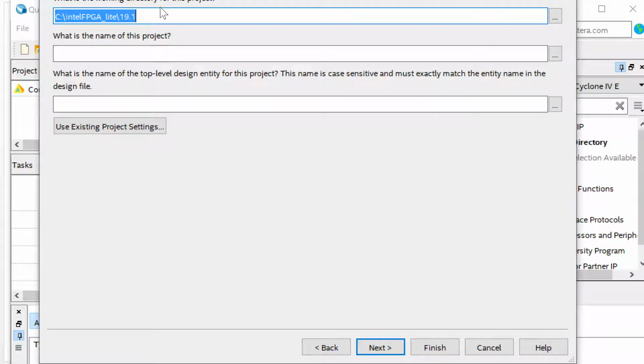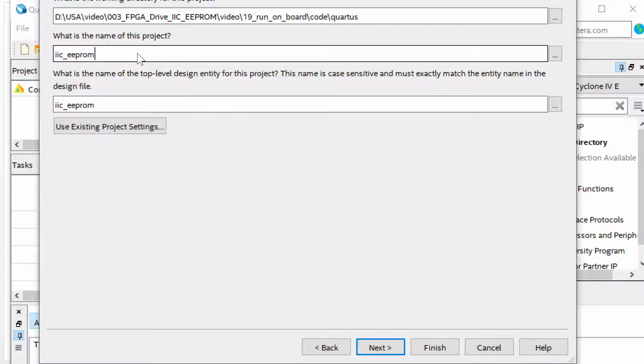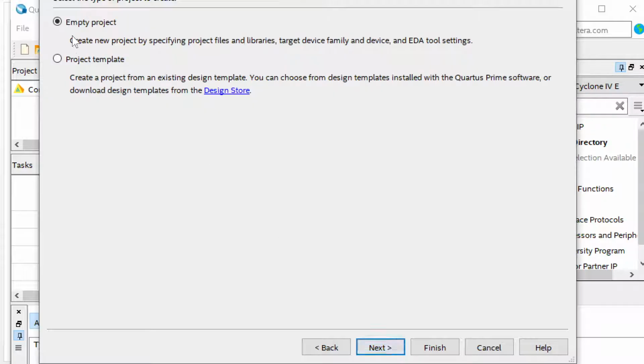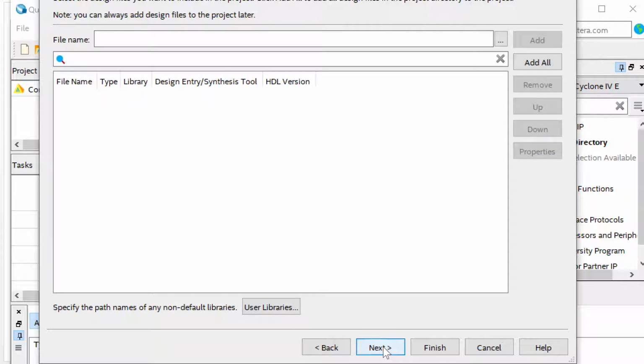The working directory, and we put the project under this folder. Okay, the project's name we call it I2C EEPROM. The top-level design entry, as we know from the previous video, is the I2C top. Okay, it's I2C top. Then we click next. Click next. Choose the empty project, and we will add our files.